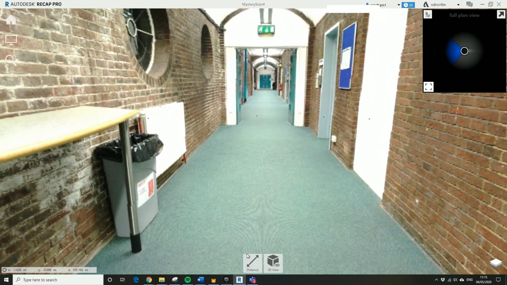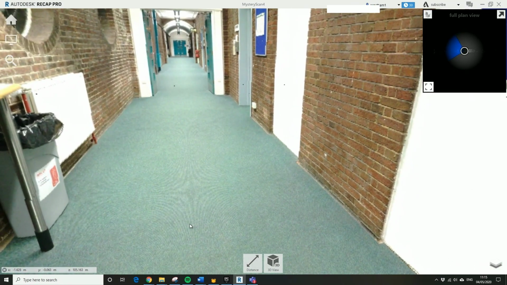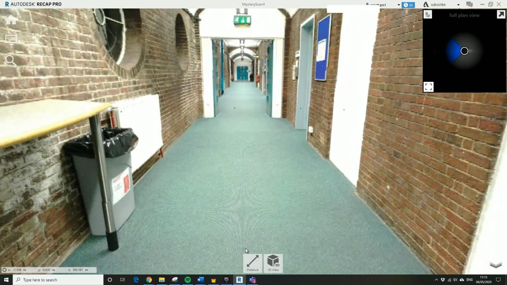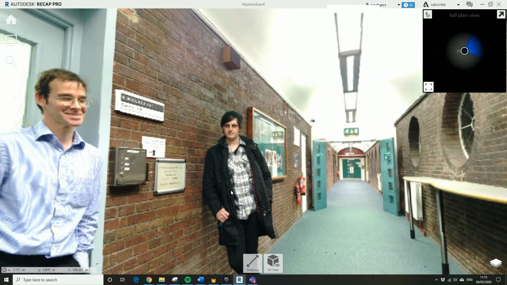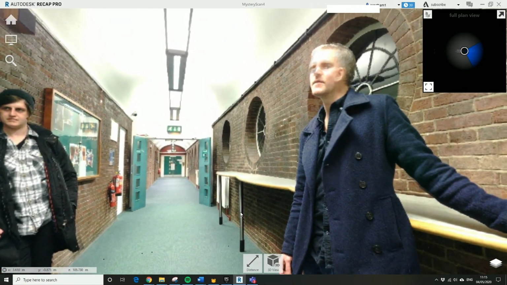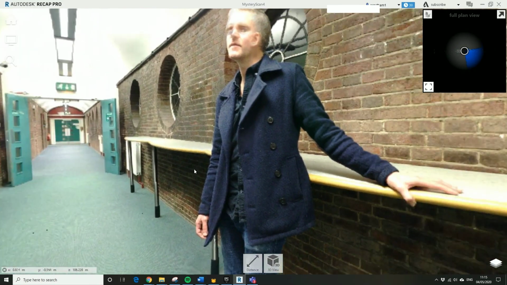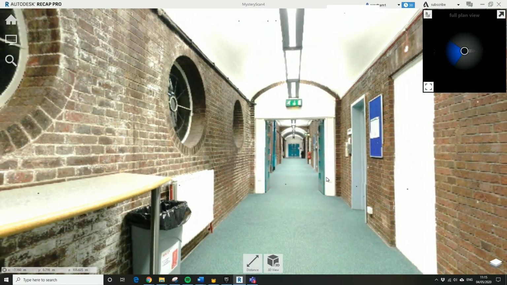Okay, so that's exactly the position we put the LiDAR camera. That is effectively a 360 view of where we dropped the LiDAR scanner, and these gentlemen have obliged by standing very, very still while they're being laser scanned.